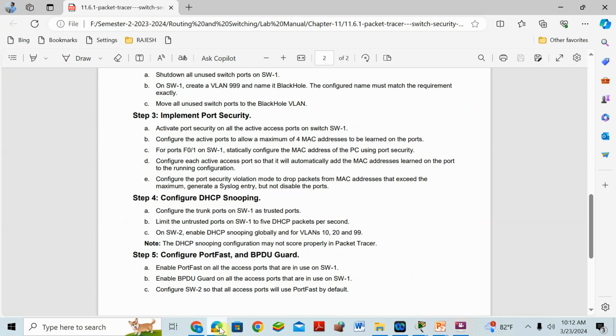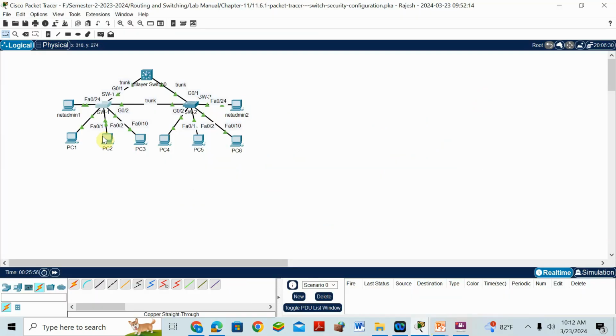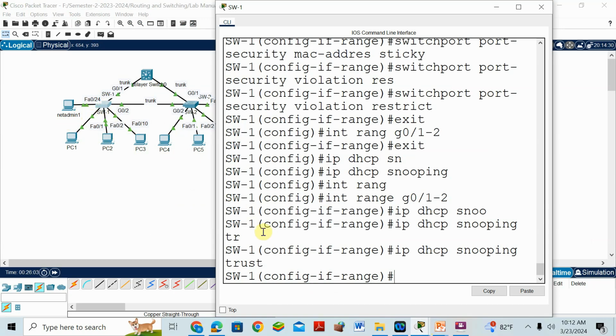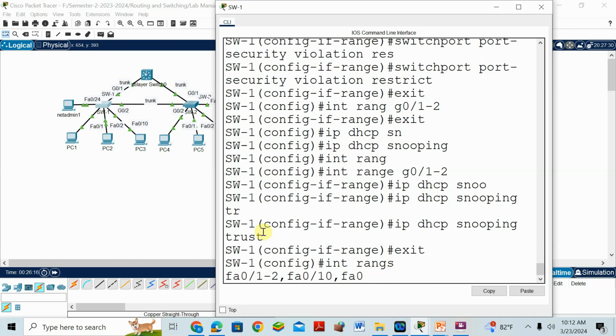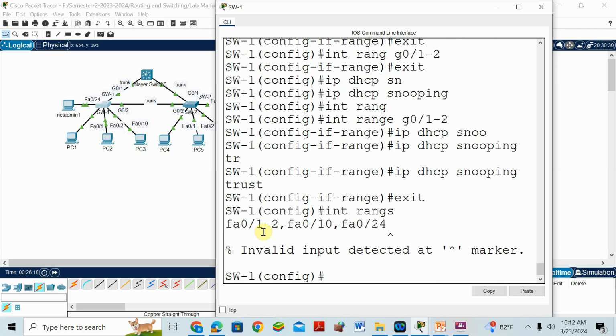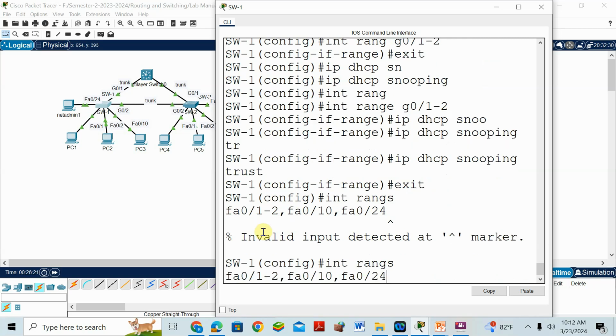After that, limit untrusted ports on SW1 to 5 DHCP packets per second. Untrusted means the ports connected to computers. So 0/1, 0/2, 0/10, 0/24. Go for the new interface range FA0/1 to 2, FA0/10, comma, FA0/24. Oh, range spelling mistake. Teacher can also make mistakes, right?